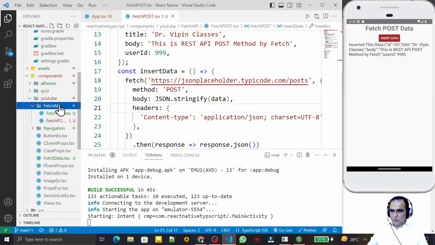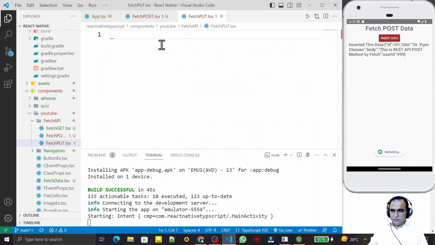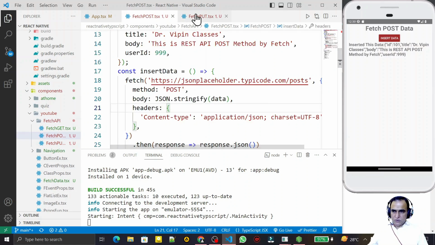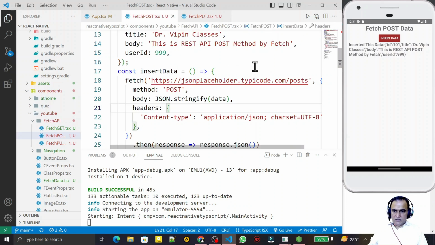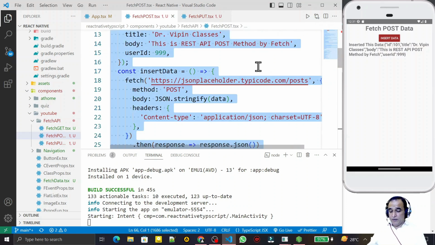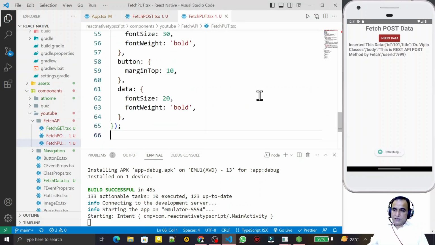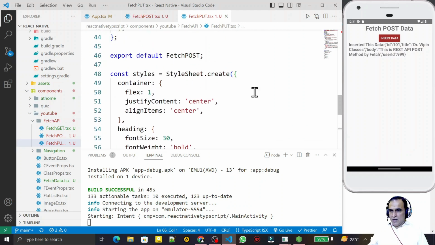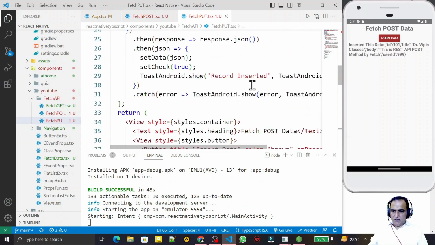So I create one more module or component. I say fetch put.tsx. Remember that here, PUT and POST are both the same, nothing different here. One is used to insert information, one is used to update information, but almost all the code is the same. So I am taking the same code here. I copy this from the post and I put it here in the put. In place of POST I will use PUT, but I make some changes that are required.